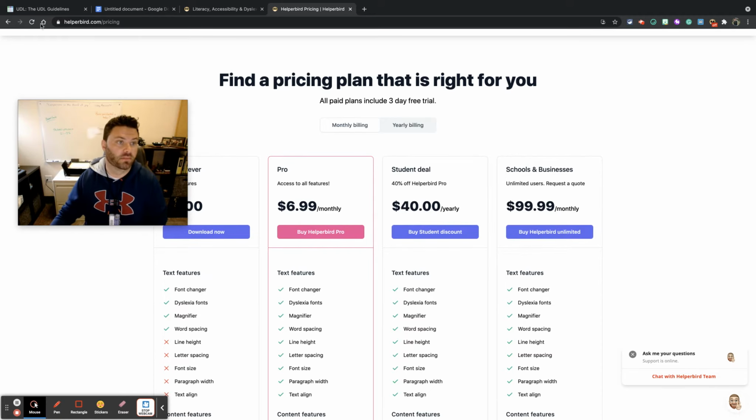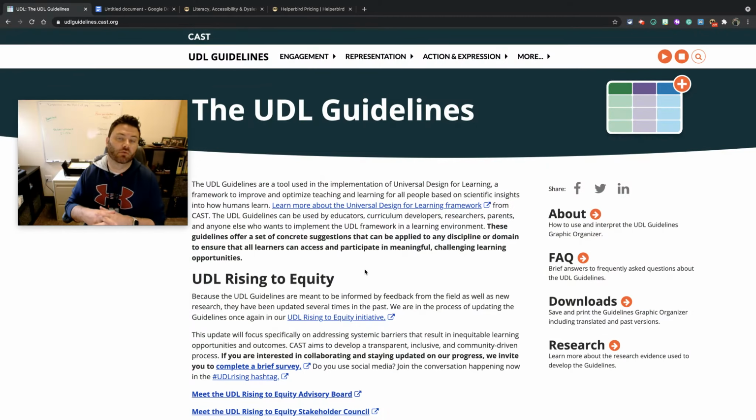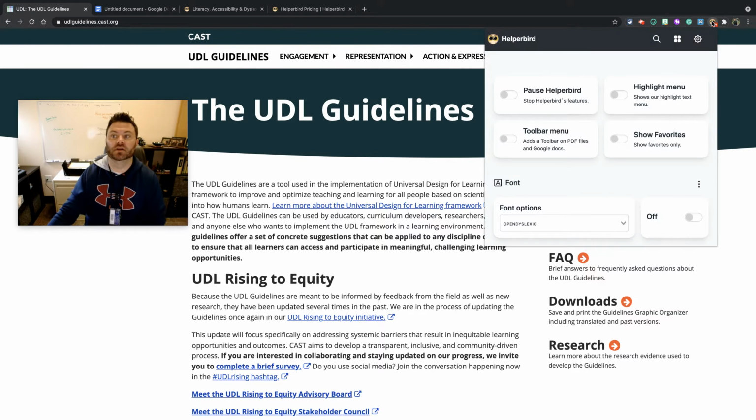So how does this work? Well, let's say, for instance, I have a web page that I'm going to right now. And as you know, I'm passionate about the Universal Design for Learning framework and making learning accessible for all students, regardless of ability or disability. And let's say I'm struggling to read this web page. So I can simply install Helperbird, which you see right here. It's a Chrome extension and it's free.